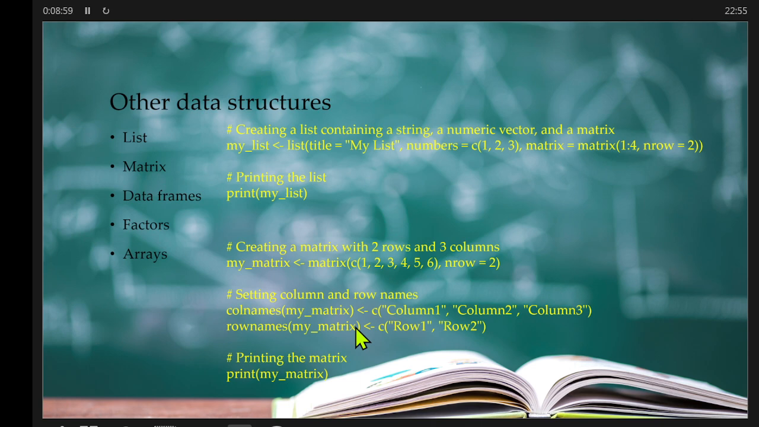Besides vectors, R has other data structures like lists, matrices, data frames, factors, and arrays. Each has its unique properties and is suitable for different types of data and analysis. So here we have examples for the first four other data structures. Arrays are useful, but I think they are a bit more complex. They can keep two matrices if you want, and we are not going to use them in this course.